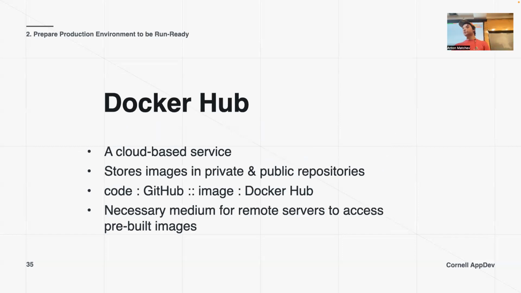To do this, we'll be using something called Docker Hub. Docker Hub is really similar to GitHub. In GitHub, you push code to a repository, and if this repo is public, then anyone can see your code, right? It's similar to Docker Hub in the sense that Docker Hub is a cloud-based service that stores your Docker images. If you create a Docker image in your code, you can push it to Docker Hub, and if this image is public, then anyone can see it. So it's pretty similar to GitHub in that sense.